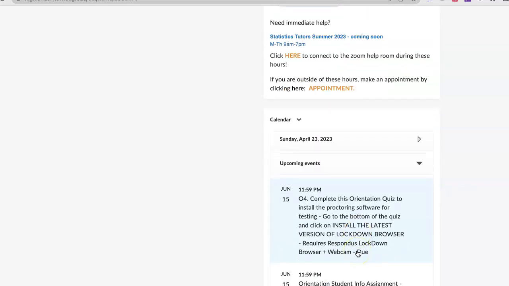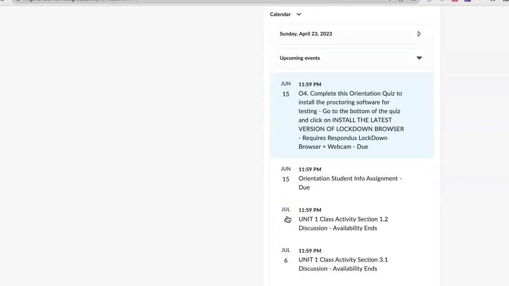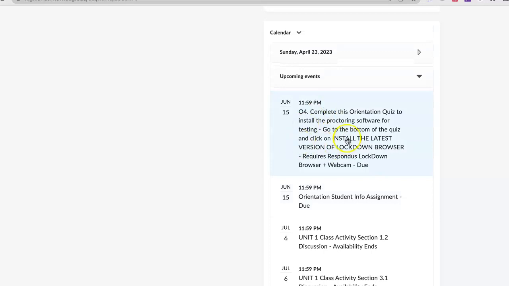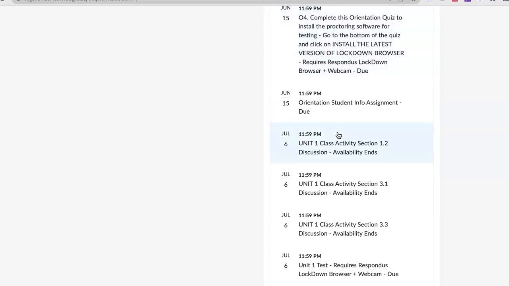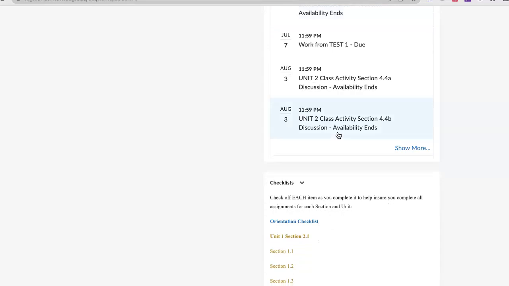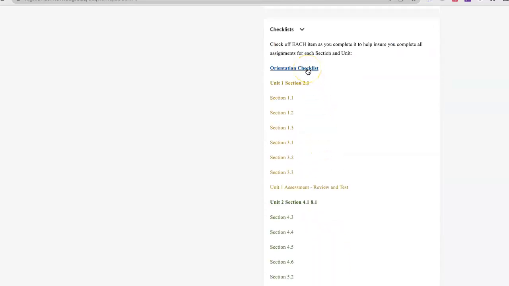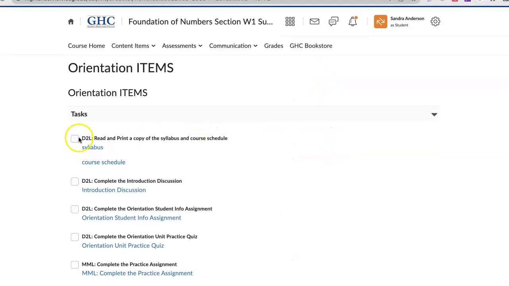Here's the calendar with all upcoming dates. June 15th would be the first. I believe that's correct. That date might change, but I'll take care of that for our first assignments. And then I just wanted to show you down here is a checklist, which is awesome. You can use this as you go and check things off. So this is what it would look like for you. As you go into the orientation and finish everything, you can check it off. So it's a literal checklist for you with the links to those assignments. I hope that will help keep you straight.